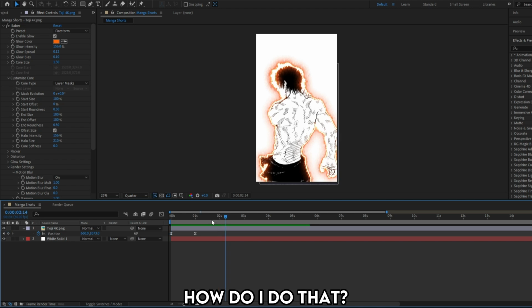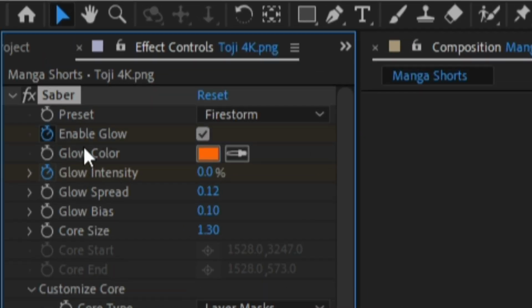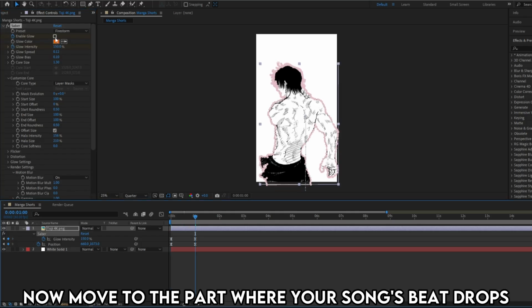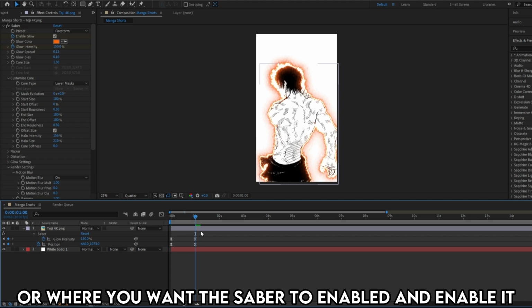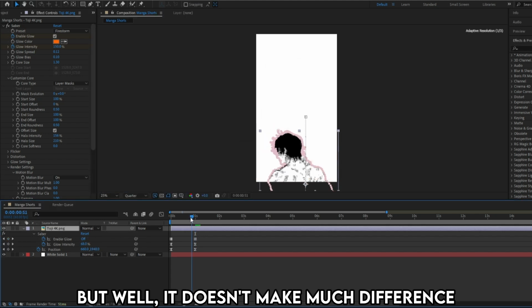How do I do that? Go to the start of the timeline. Create a keyframe in Enable Glow. Now move to the part where your song's beat drops, or where you want the Saber to be enabled, and enable it. I also created a keyframe for Glow Intensity, but it doesn't make much difference.